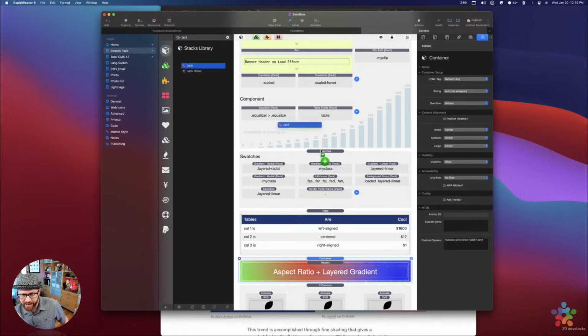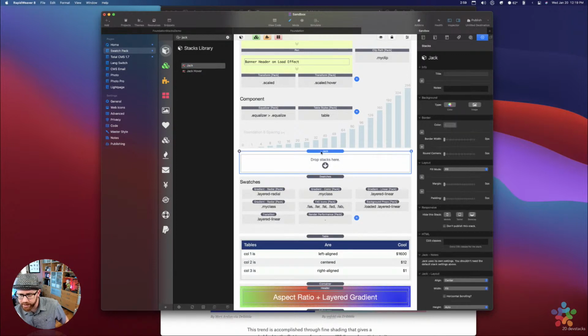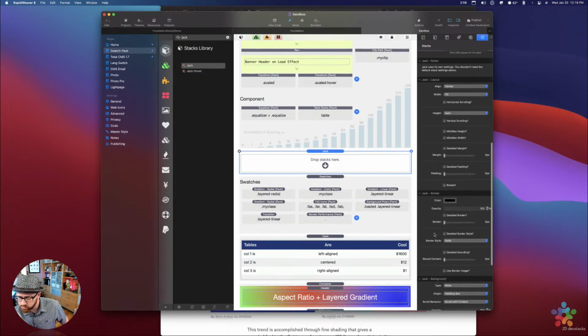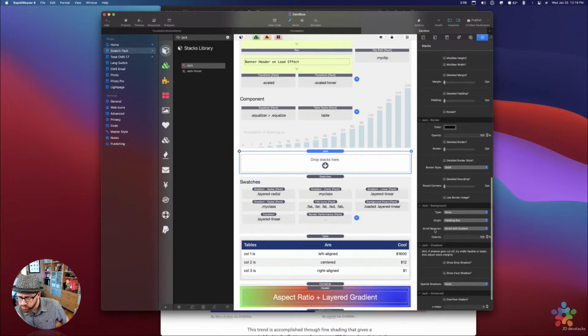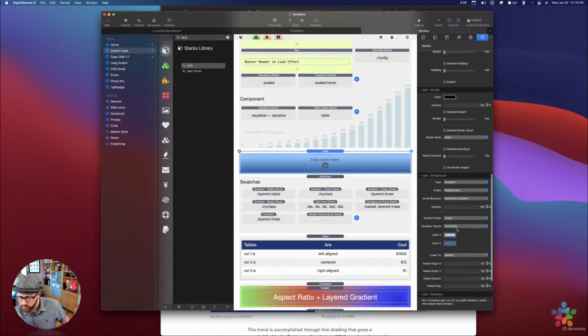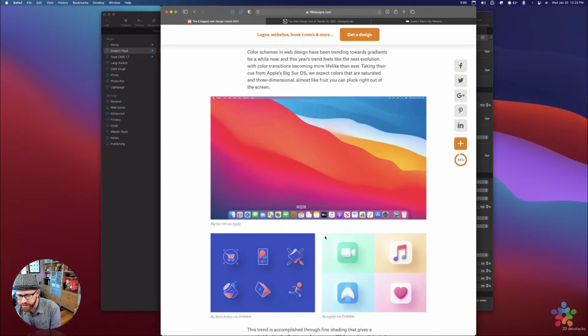I'm pretty sure it's Jack has an option for gradient. I think I have gradient style. There we go. Jack has an option for a simple one color. And essentially Jack basically created a gradient similar to this, where it goes from light to a slightly darker version of one color. So you pick one color and Jack will dynamically create a gradient, right?